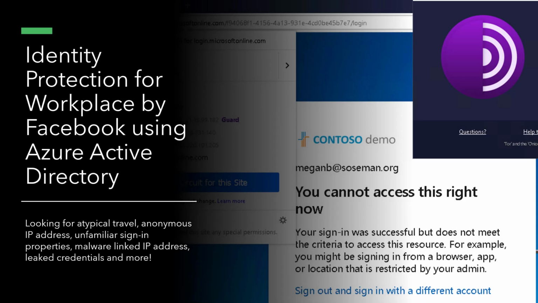If a user's identity becomes compromised, then your enterprise applications could also be compromised, resulting in your data being stolen and compromised. So let's take a look at how to help mitigate identity compromise using identity protection in Azure Active Directory and applying that to Workplace by Facebook. Let's check it out.